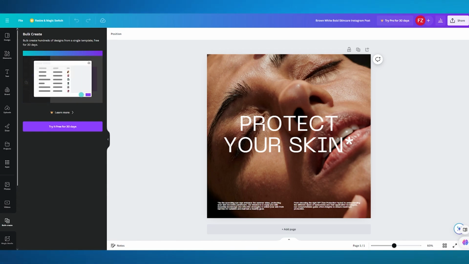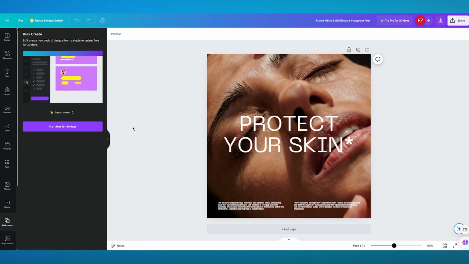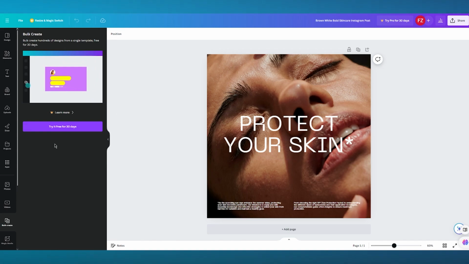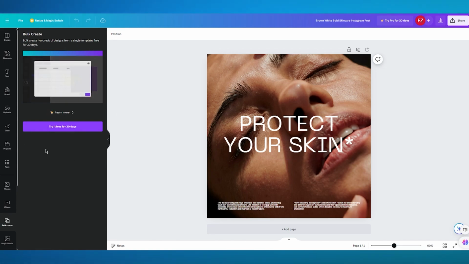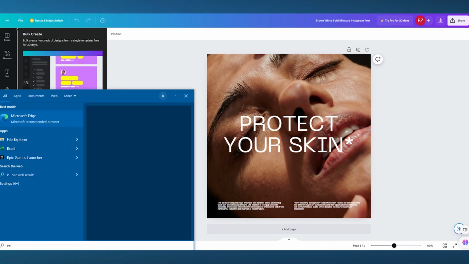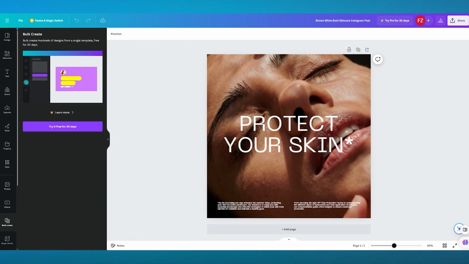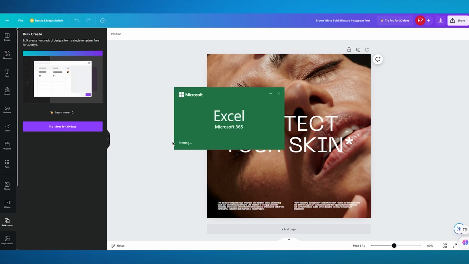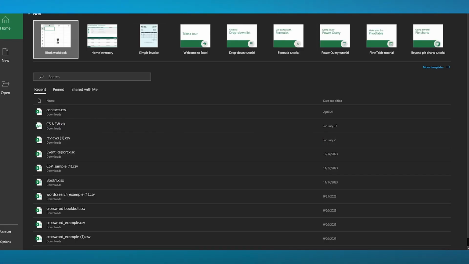So let me show you what a CSV looks like and how you're going to want to make sure it looks, all right? Because when you use Bulk Create, it's going to give you enter data manually or upload CSV. So let me show you how the CSV should be. So what you're going to do is open up your Microsoft Excel, all right? Now, once we open up Microsoft Excel over here, we're going to click on blank workbook.